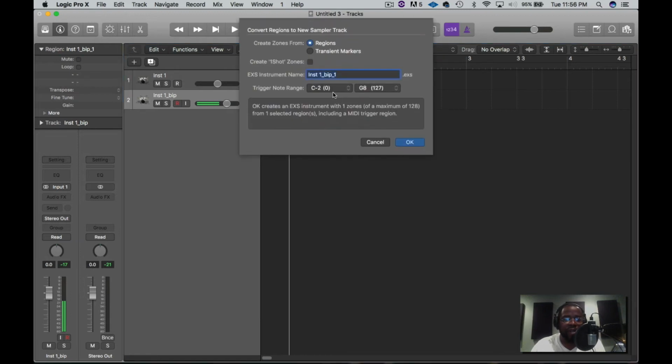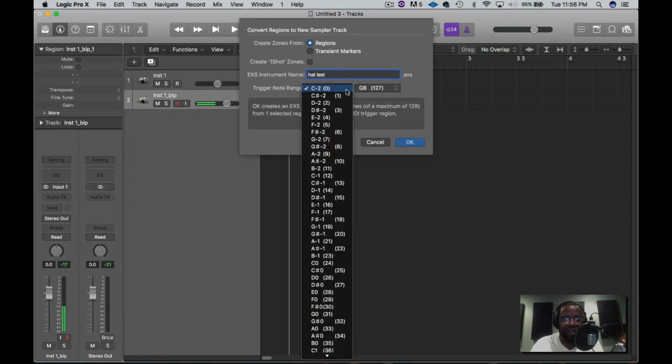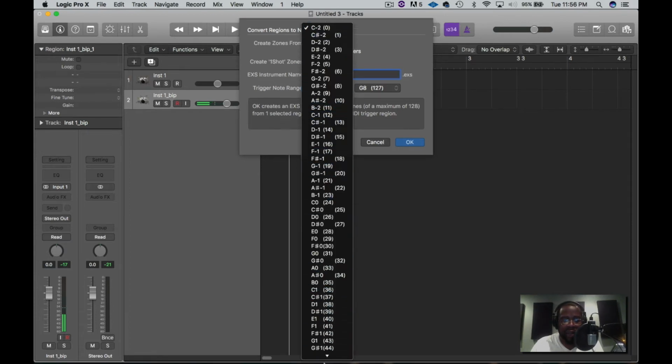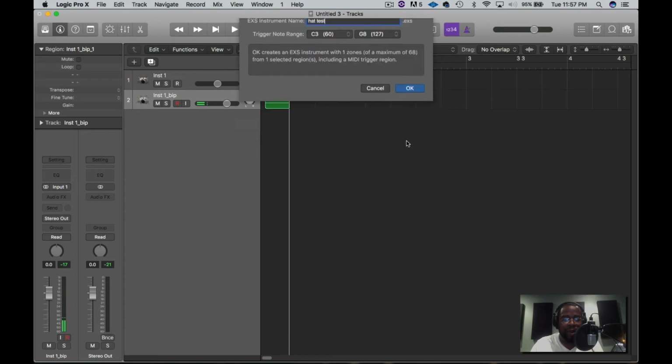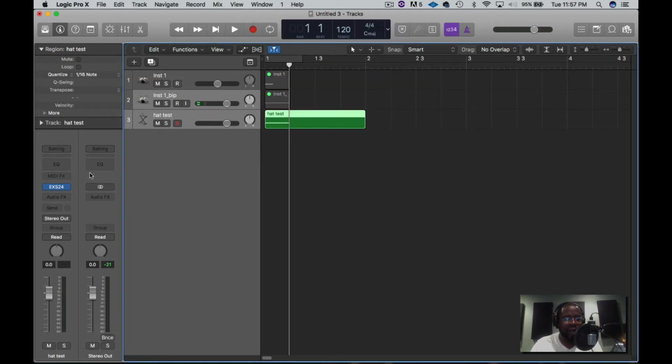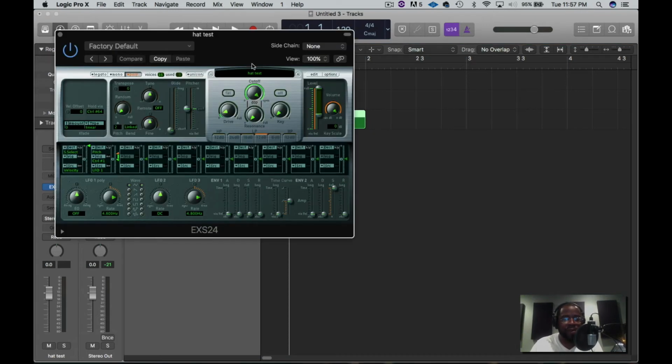Okay. And what I'm going to do is select the regions and the trigger note range. So I'm going to name this hat test. And we're going to have it start on C3, which is middle C, and press OK. And now it just created an EXS24 sampler right here, and it already imported the audio. So let's play it. There it is. It's already in the sampler.